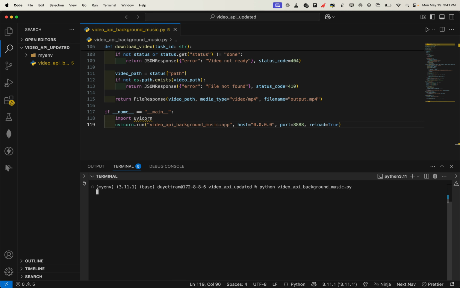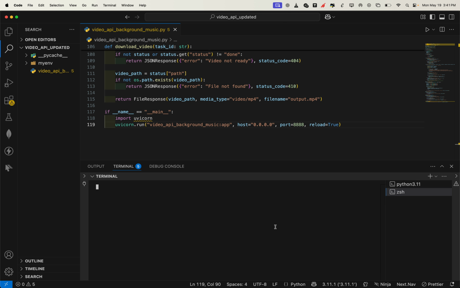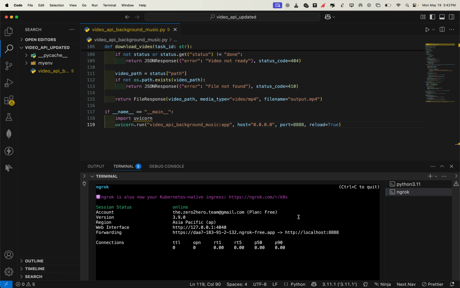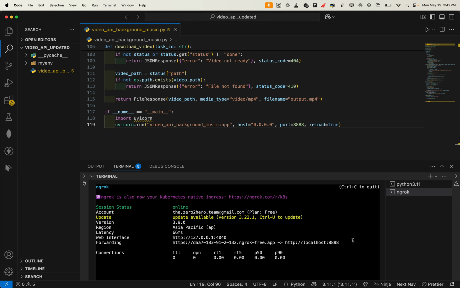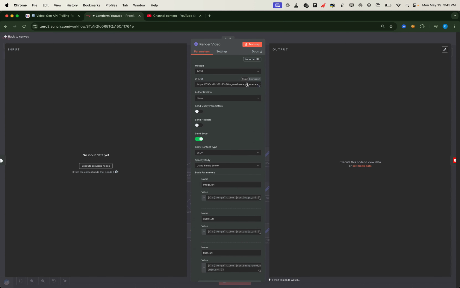As usual, the backend server listens on this port. So next we'll use ngrok to expose this port publicly by generating a secure URL. Don't forget to add your ngrok token to your machine if you haven't already. It's a one-time setup. Once everything's up and running, you should have a public URL that points directly to your local server. This is your backend endpoint. Now, let's jump back into our n8n workflow. Locate the HTTP request node that triggers the video rendering and update its URL to the new ngrok link.